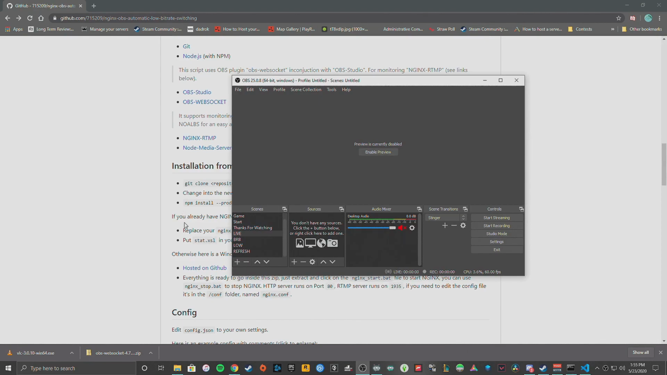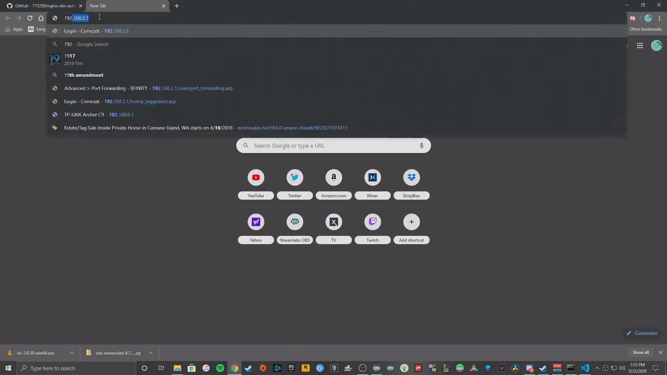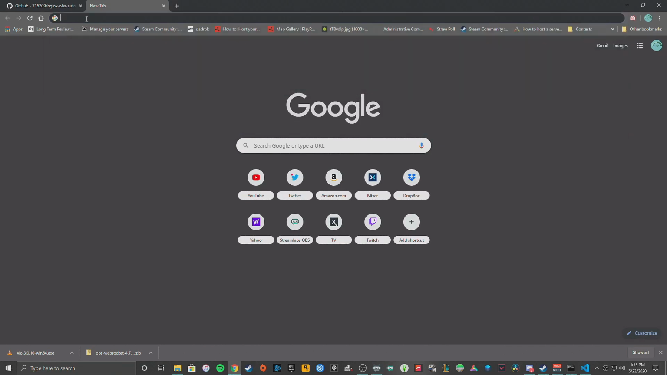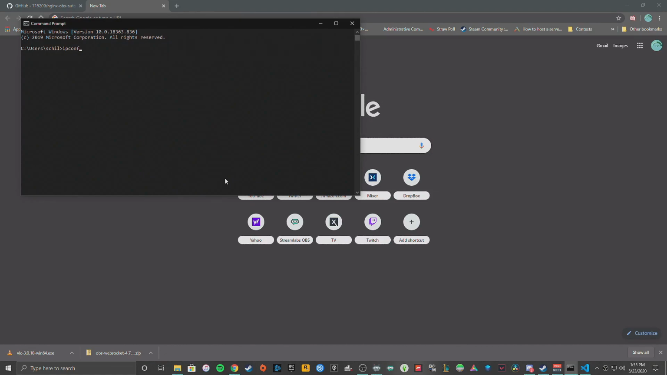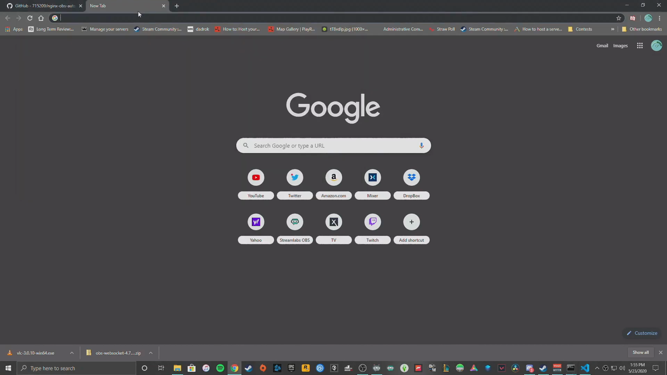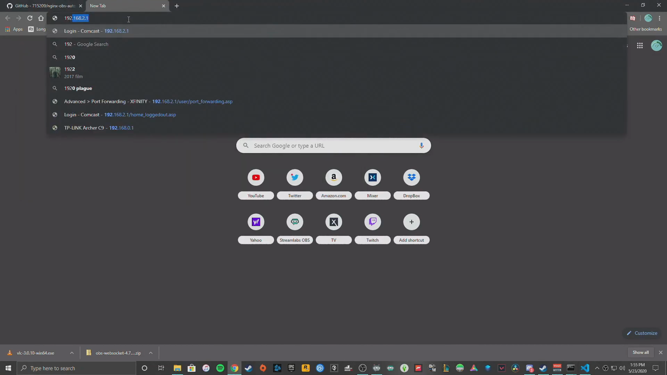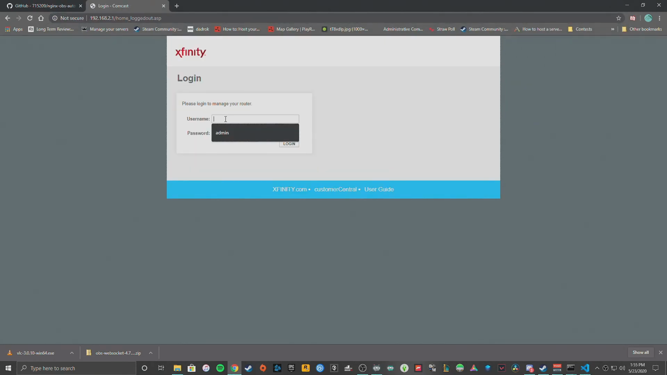Okay, but before we can do this, we have to do some port forwarding. If you know how to get to your router, just go there. If you don't, go to the bottom, type in command, open a command search, and type in ipconfig. And down at the very bottom there, you'll see that is the IP for your router. So you have to access your router by snagging that IP and putting it in the address bar. So it'll look completely different for you. And every router is completely unique. But you're going to have to log into your router.